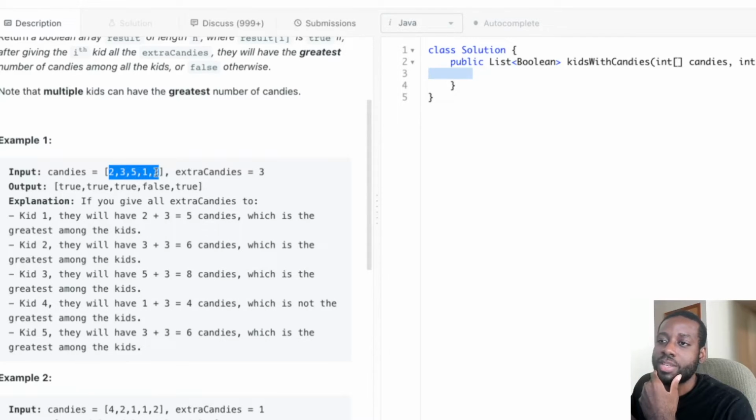And then after we obtain that information, we could loop through again, but this time we add the extra candies to every kid at every index. Then we check if that value that you obtain, so 2 plus 3, is it greater or equal to the maximum? If it is, then we say, oh, that's true. This kid has the highest amount of candies out of all of the kids, because it is greater than or equal. And if it doesn't fit that condition, we just return false, guys. So that's the logic to go about it. Hopefully you guys are able to understand.